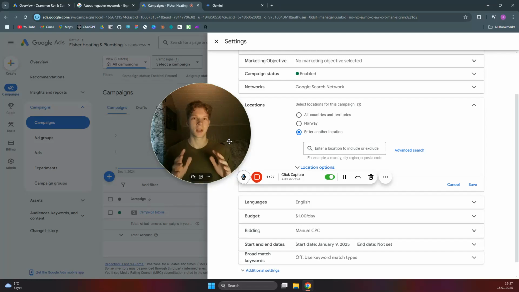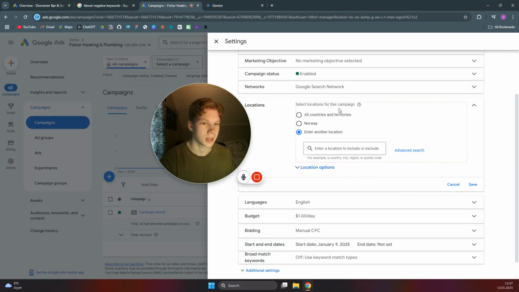Setting your campaigns correctly in Google Ads is absolutely crucial, and I'm going to show you the strategies we use that make our campaigns perform way better than they would otherwise. So I'm in a Google Ads campaign here, and we want to set the location.